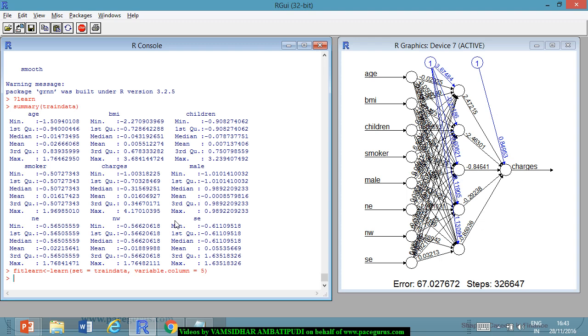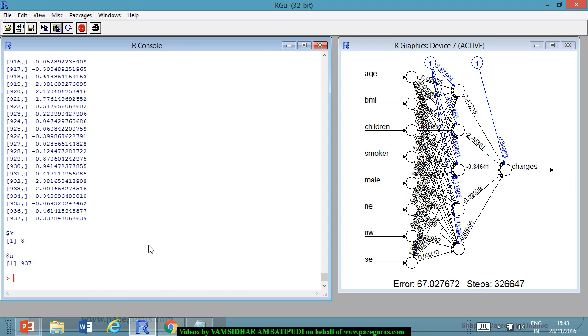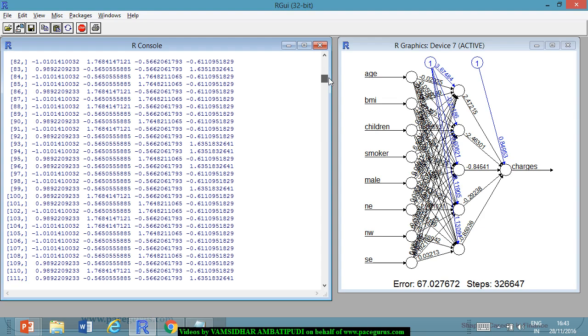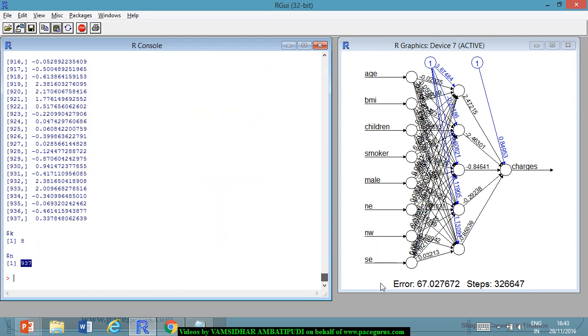Now this is the learning that has already occurred. Let me see what the learning has typically come out as. You could see here in the summary, there are 8 columns. The $K is saying that there are 8 explanatory variables considered, and 937 records considered for the input purpose, and a few things are missing out here. Okay, so that's the important information that we have.